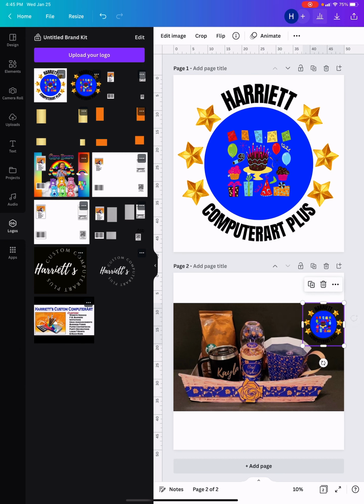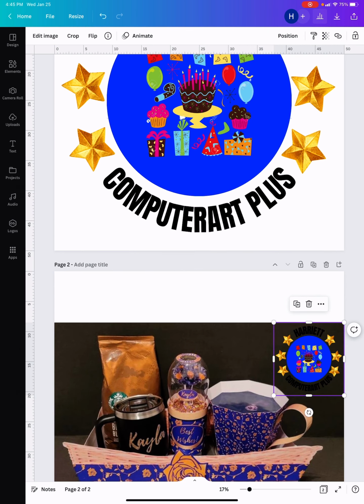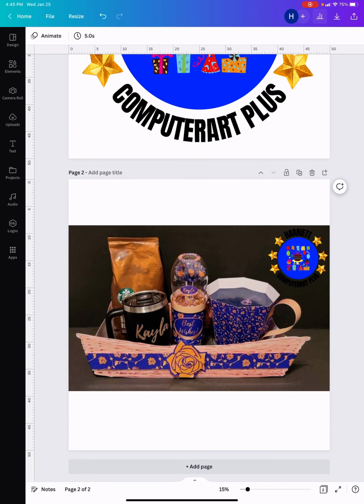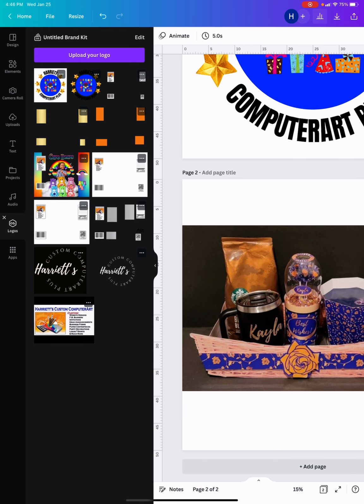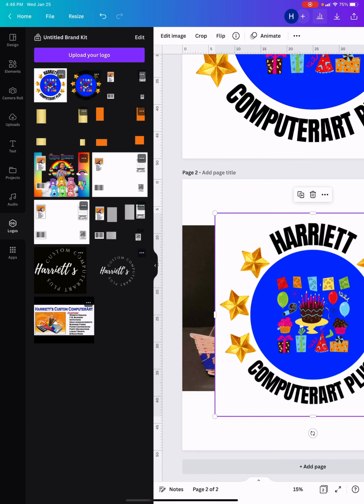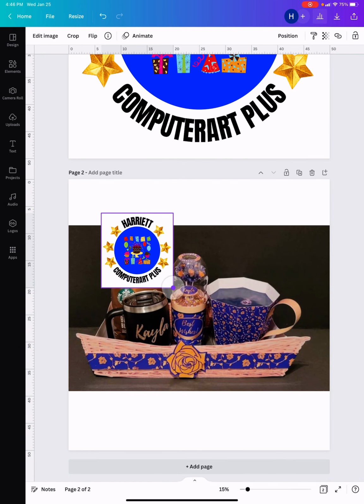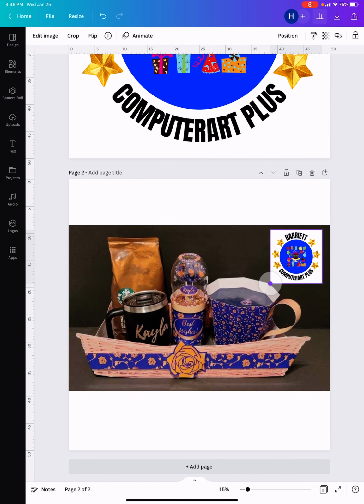Parts of it will show up well, but the rest of it doesn't show up so well. You can't see the name of my business. So of course you want to use that one. For this one, you'd want to use the one with the background. So I'm going to go here once again to logos, and I'm going to choose the one with the white background and resize that and put it in the corner.